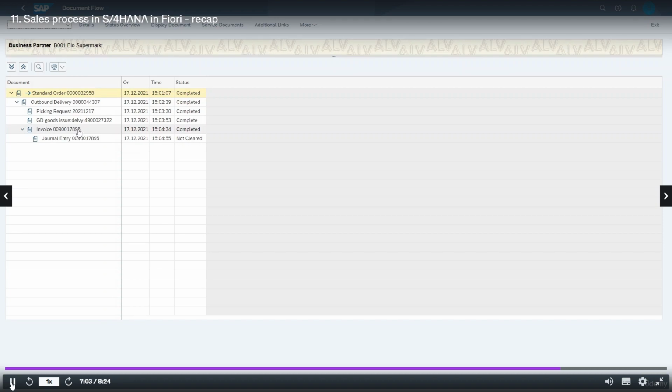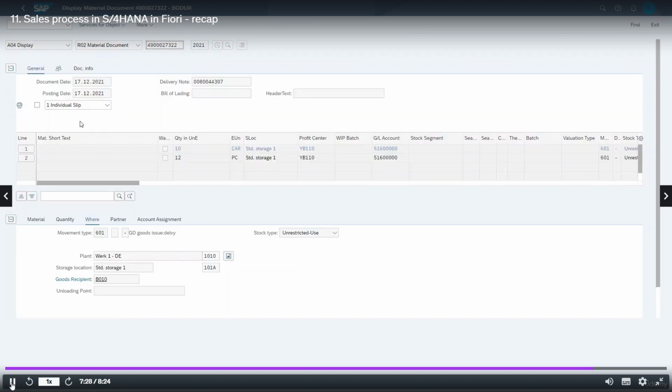These are the basic documents within the sales process. Additionally, a picking request has been created, which is a technical document because I can't see it. There is no possibility to go into this document. I can see the goods issue document. If I go there, I can see details of the goods issue document. So it is basically a material management document.